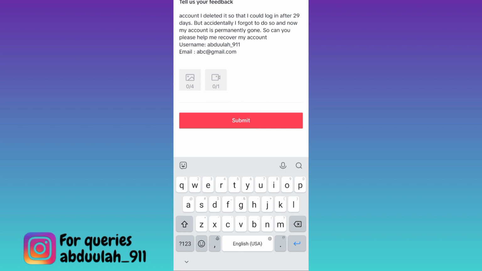within the next 24 hours, your deleted TikTok account will be recovered.